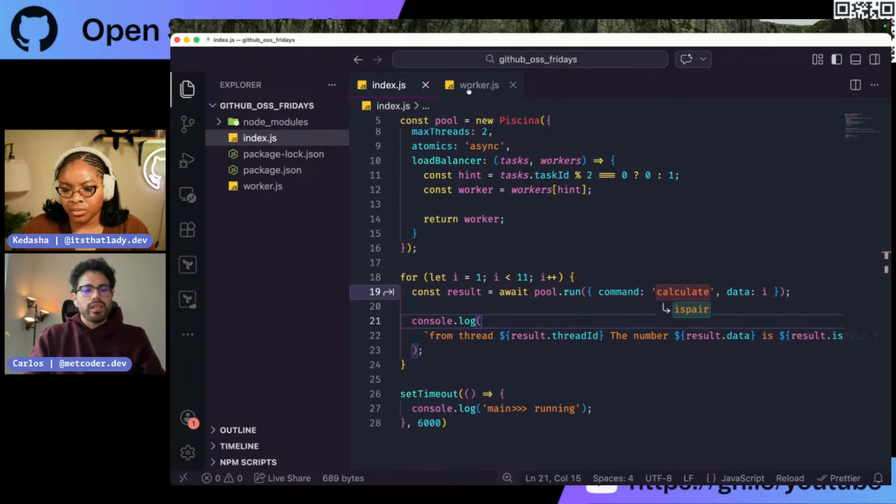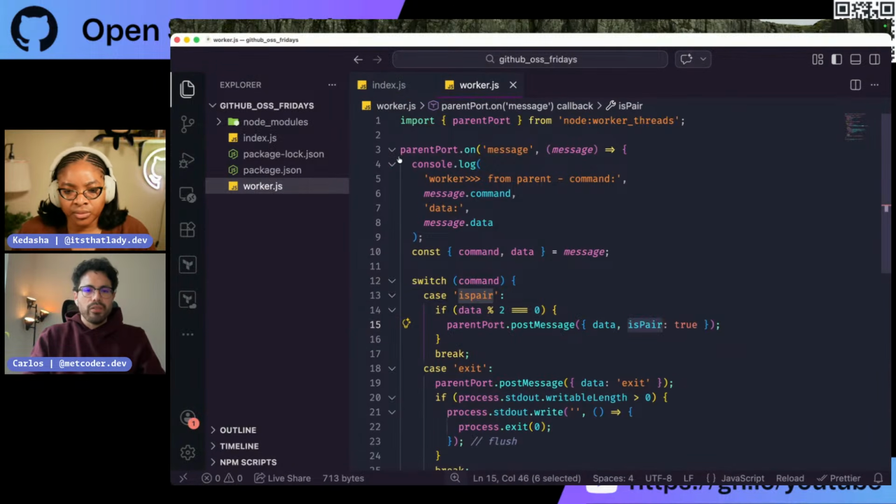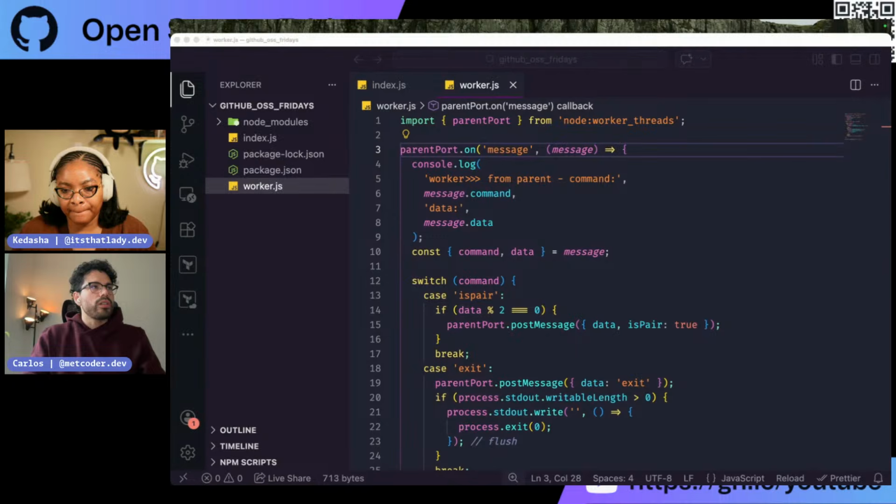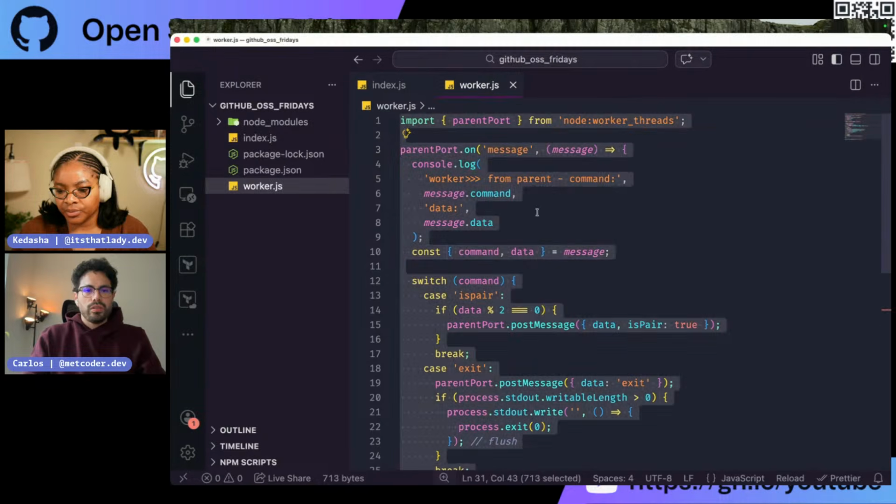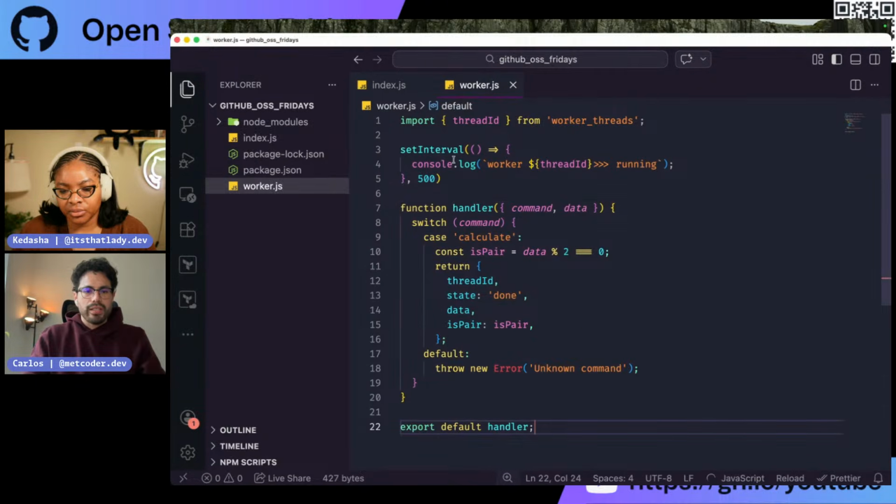On the other side, from the worker, instead of having to deal with receiving through the parent port and handling all this messaging, you just need to export your function just like this, handler. You're going to receive the command, you're going to receive the data, and you can do exactly the same thing that we did: calculate, and say if it's even or not. And easy as that.